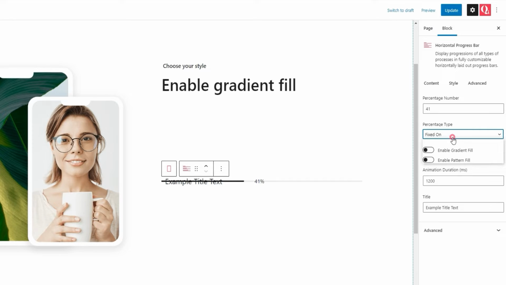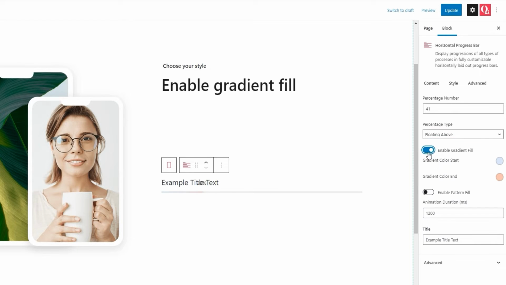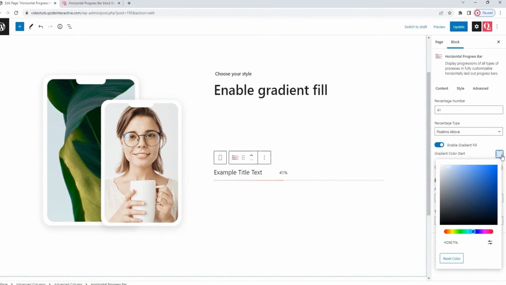For my plan design, I'll go back to using floating above. Alright. Following that, we have the option to enable gradient fill. If we enable it, the active part of the progress bar will allow you to use a combination of two colors with a gradient transition. If we decide to use this, we'll get two options, one for each color that will allow us to customize the look.